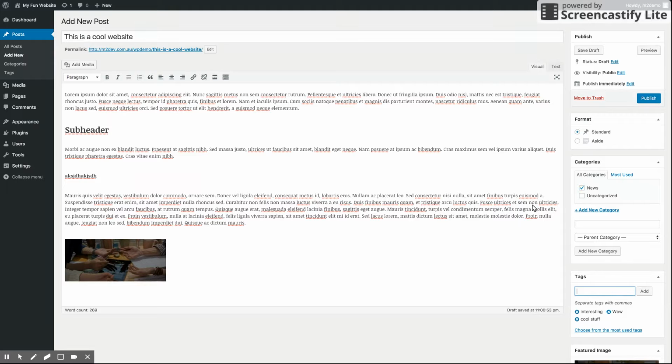The last box I want to draw your attention to on this page is the Publish box, which appears at the top right. Now, the Publish box lets you control a lot of things regarding your post, such as whether it's published or not. In our case, it is not yet published. So if I hit Publish, it's going to become live and available for anyone on my site to see.